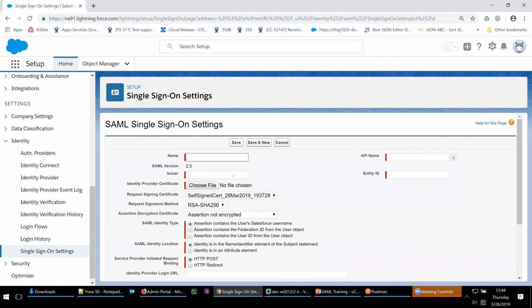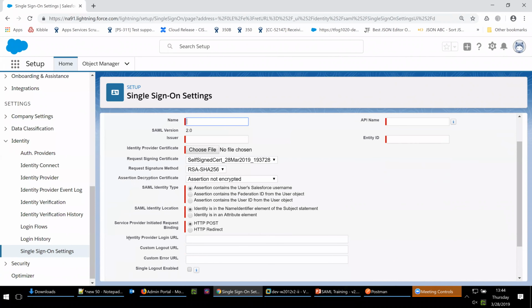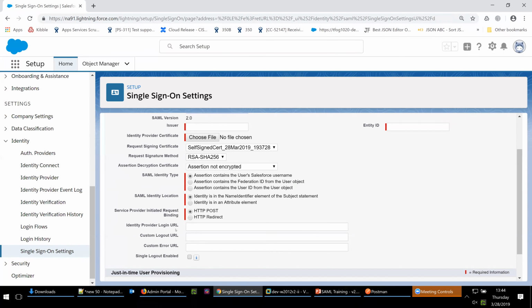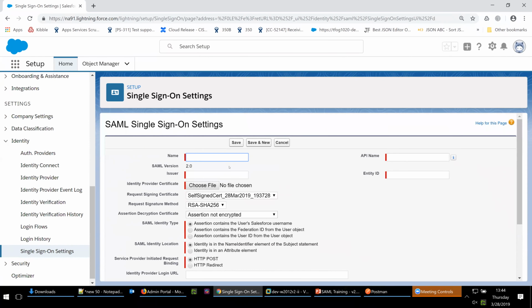So this is the configuration screen, specifically for one identity provider. So all these fields, right, with name, issuer, entity ID, IDP certificate, IDP login URL. So these are some of the terms that I told you guys in the last session. Okay, so this is the screen on the Salesforce side.